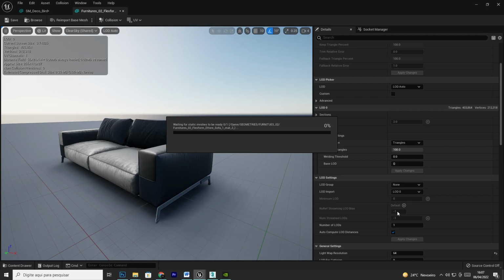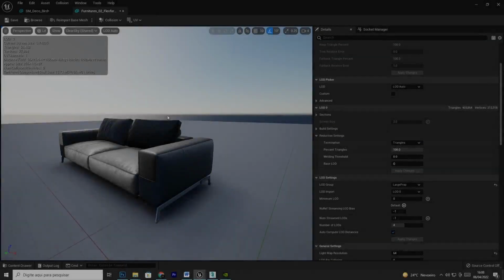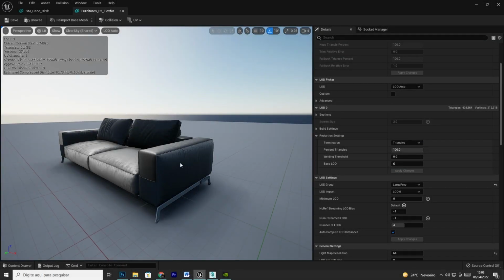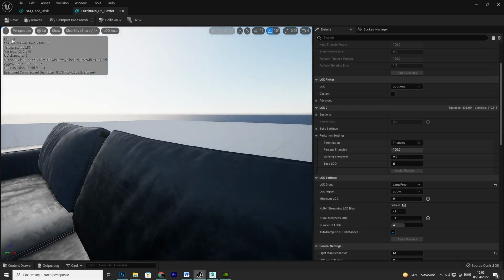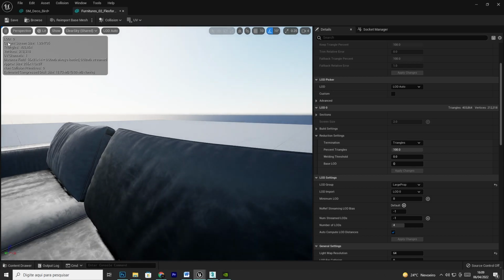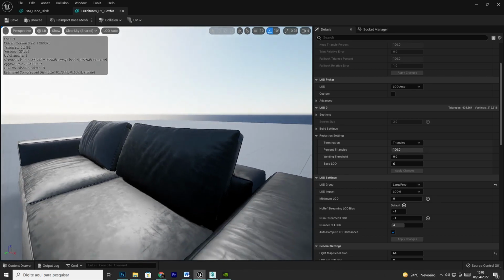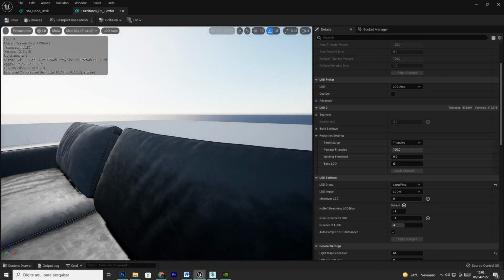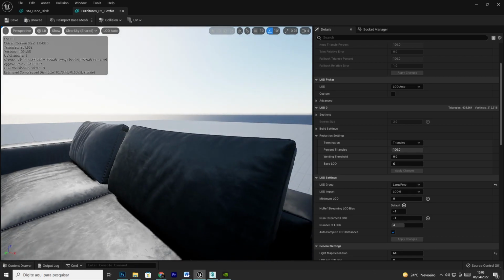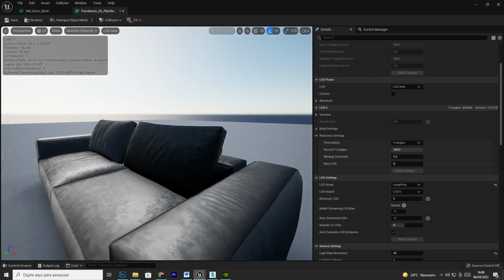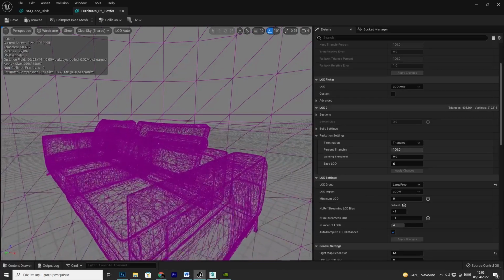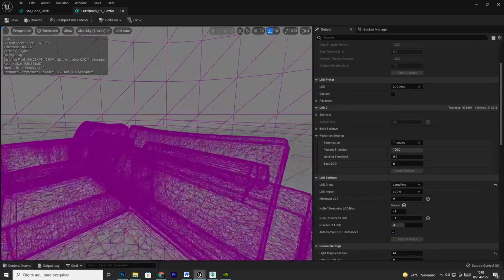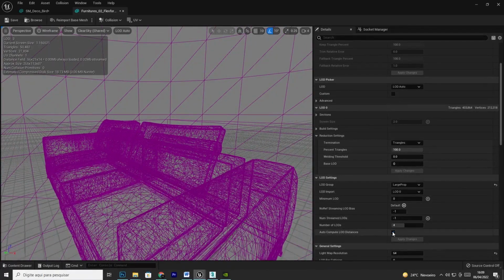So let's wait for this process. Okay, it has processed the LOD. So look at this. Based on the distance, it changes the LOD. Look at this, 1, 2, and 3. As you can see, look, okay. So let's see it in triangles. Look at this. You see? We can adjust, yeah.